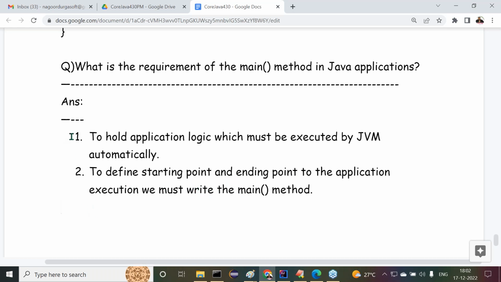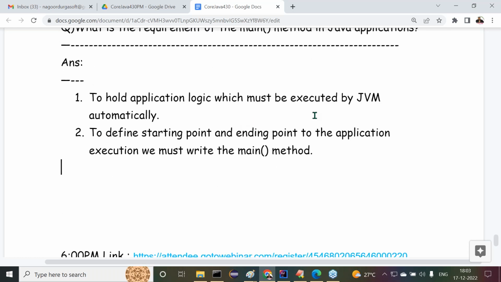So overall, there are two reasons why we are writing the main method. What are the two reasons here? To hold application logic which must be executed by JVM automatically, we need the main method.